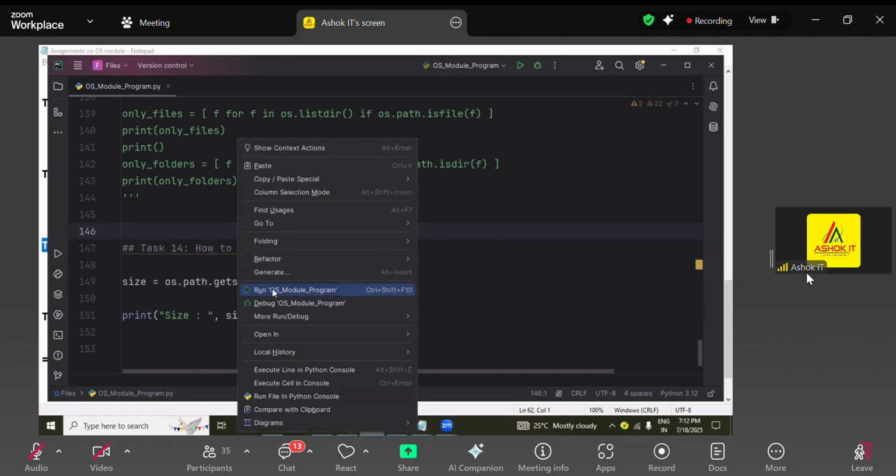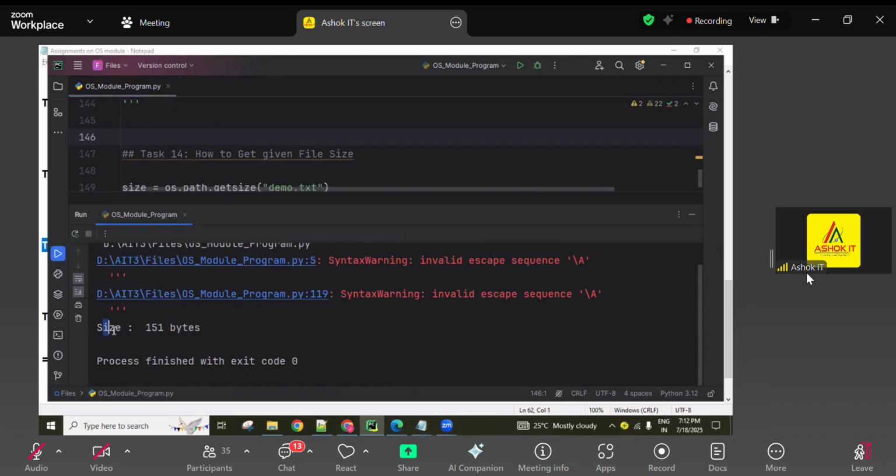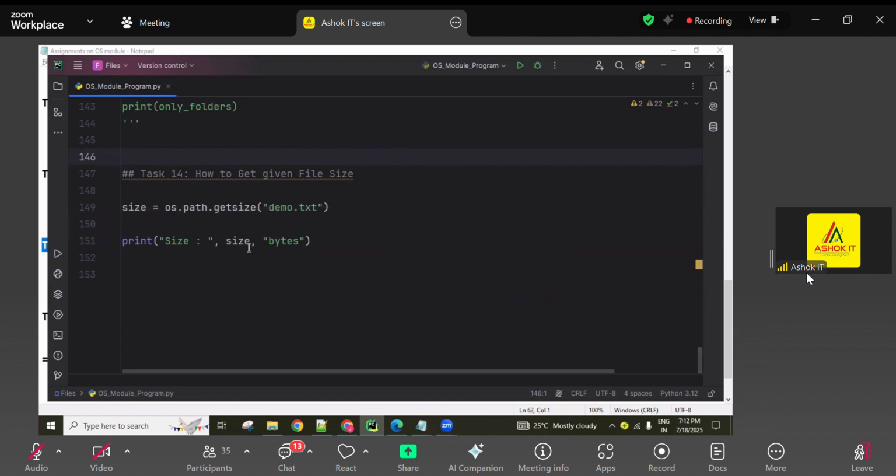Now return. So size 151 bytes there, guys. File size 151 bytes. Okay? So in this file, 151 bytes of data is there. For example, right now 151 is returned.